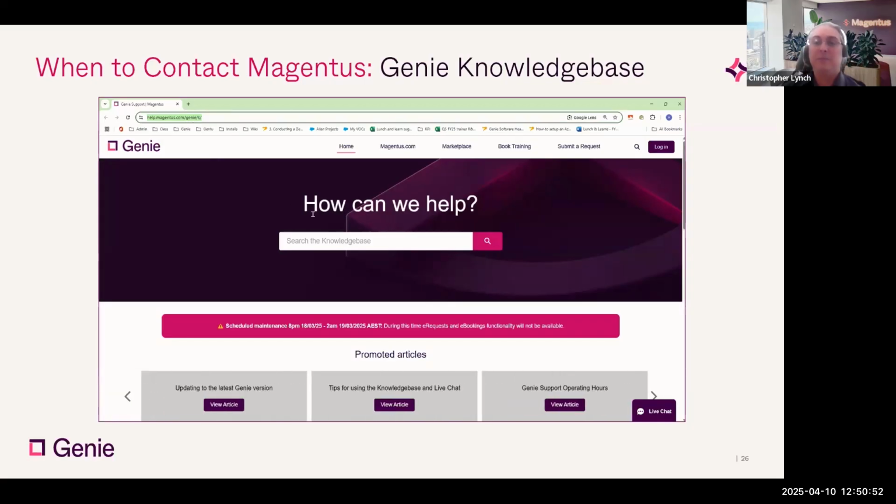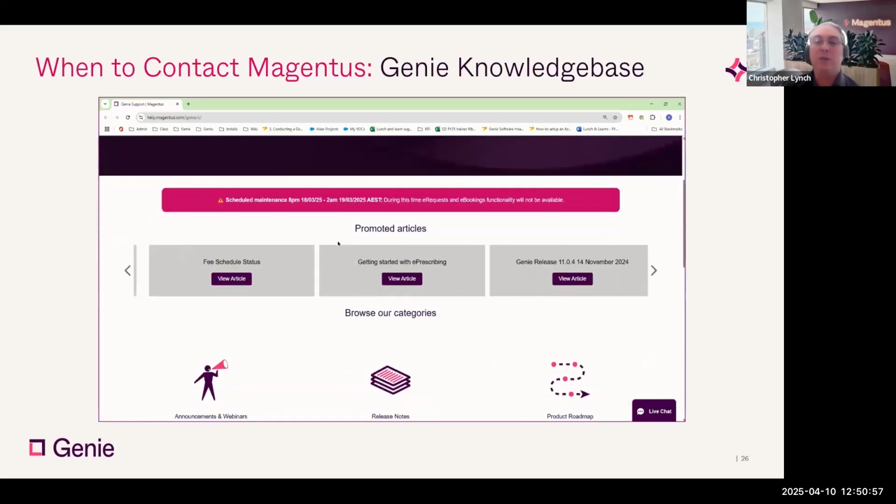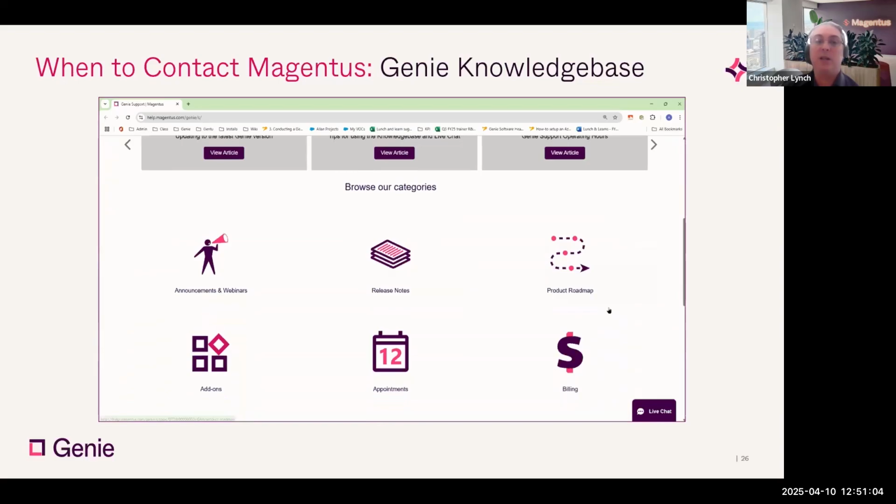help.magentus.com/Genie. Then you can type your query in the search bar or read some of the popular promoted articles. Alternatively, you can also browse by category found down below.